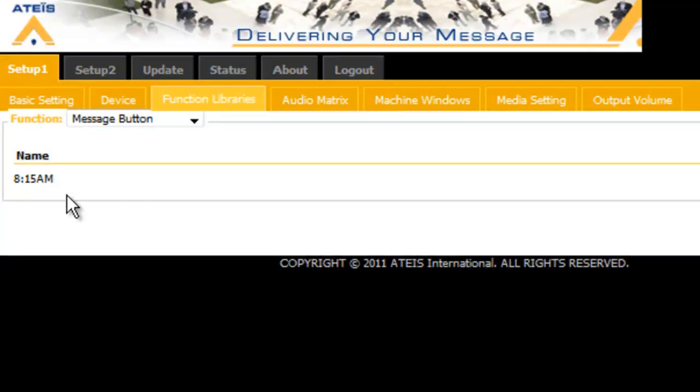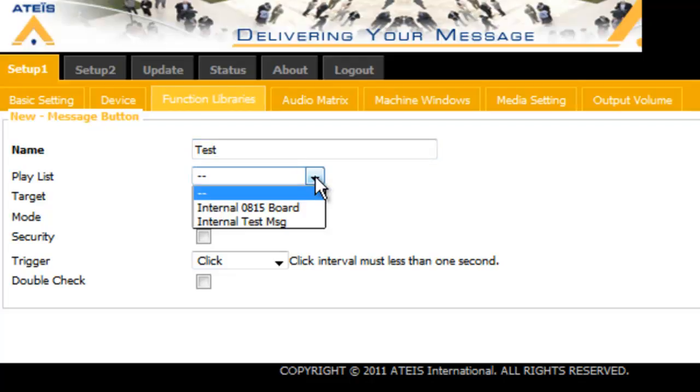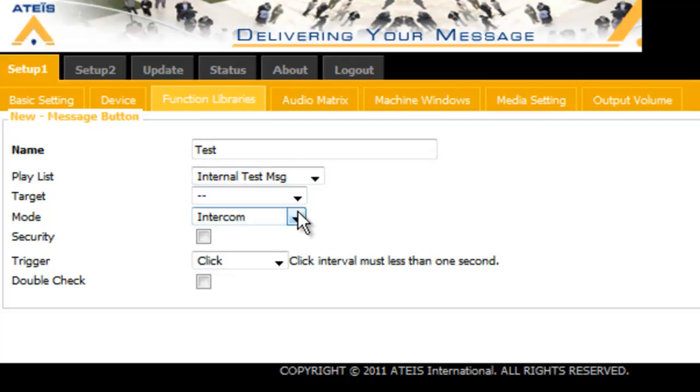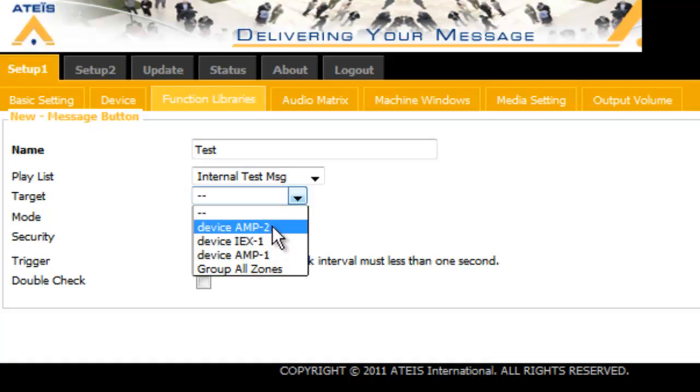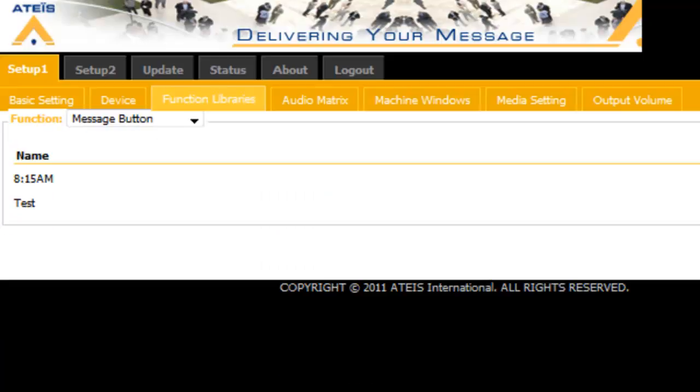And now we created a message button that will actually say 8:15 a.m. Let's add another message button, and we can move through this fairly quickly. I'm just going to say test, and this is going to be our internal test message. And I'm going to change this to paging before I do the target. And now for the target, I'm just going to say amp2 because that's where my speaker's connected. And on this one, I also want to double check on that as well. And we will hit save. So there you go. We have a couple of message buttons created here.